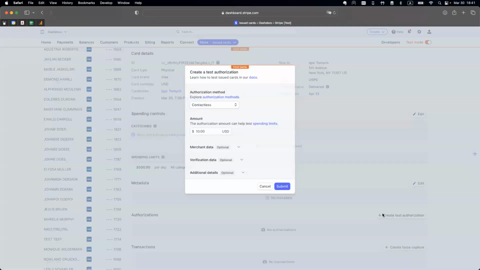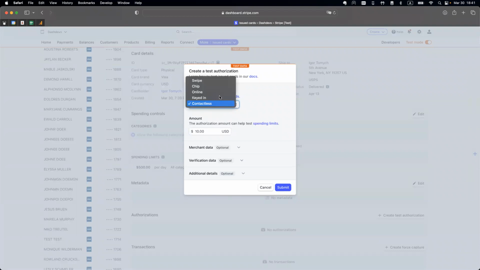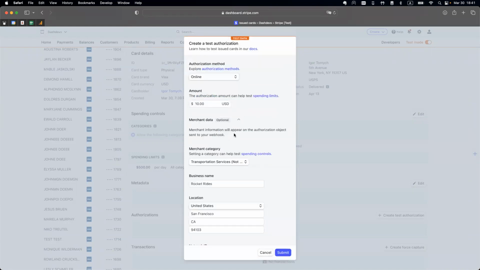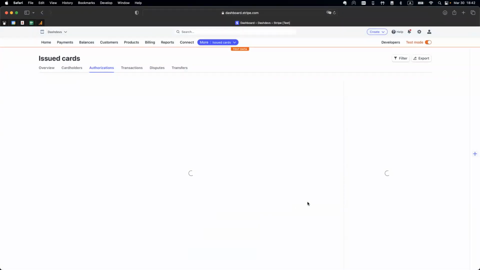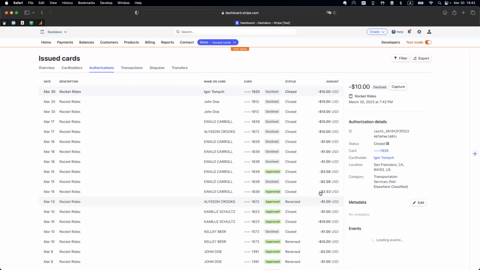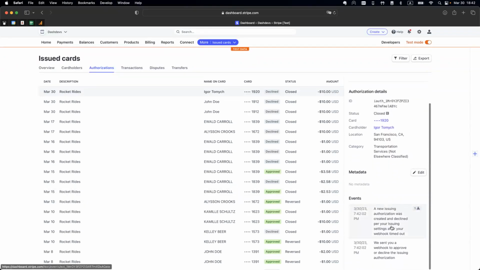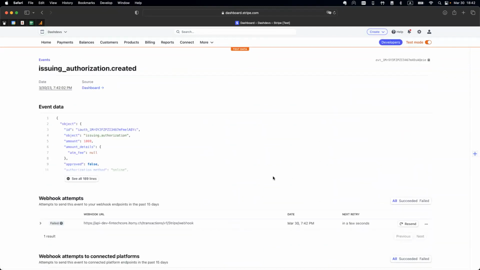So I can create the test authorization and I can specify the type of the transaction. Let's say online, I'm using $10. You can provide certain information for the merchant. Let's say it's transportation, rocket rides, and we're submitting this authorization. At this particular moment, the request to the API to the virtual ledger system is done, and the API decides if the particular card is going to be used.